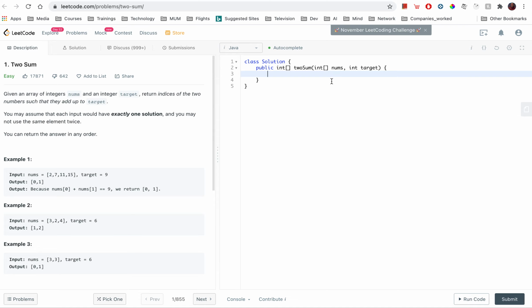First approach, which is the most inefficient one, is for every integer in nums, you go and check every other index and see if the two numbers match the target. That way you can use two for loops, one from i to n and another from i plus 1 to n, and see if the two numbers match, which is an n squared algorithm.